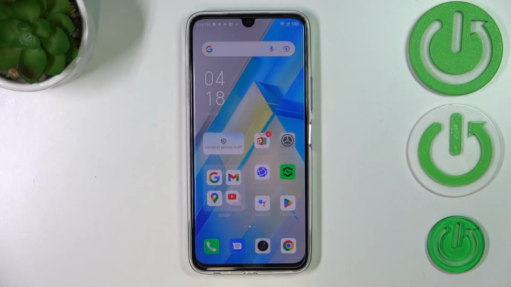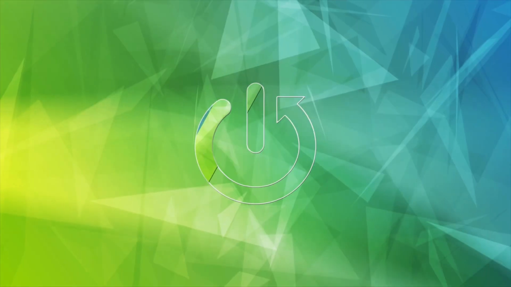Hi everyone, in front of me I've got INFINIX Note 12 Pro, and let me share with you how to allow unknown sources on this device.